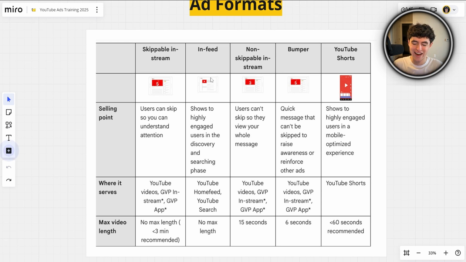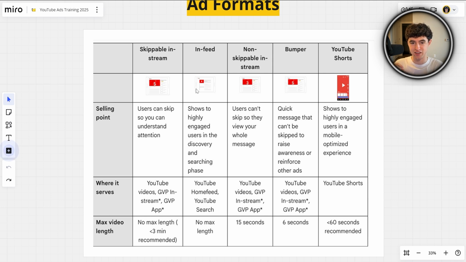This shows to highly engaged users in the discovery and searching phase. And this shows on the YouTube home feed and YouTube search. You don't have to have a max length for this. Then you have non-skippable in-stream. So this would be the same thing as the in-stream ads, again, that show before a long-form YouTube video that you want to watch.